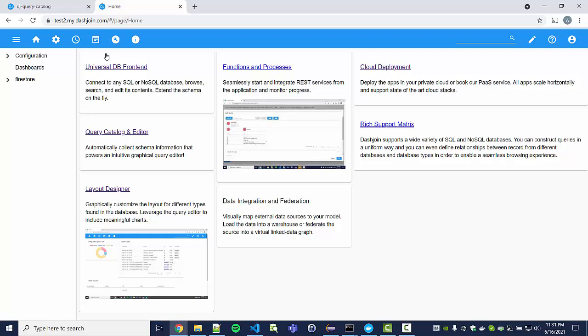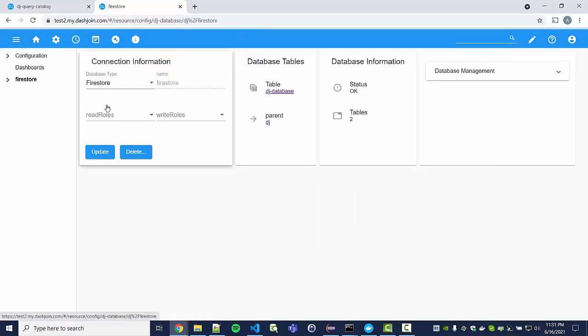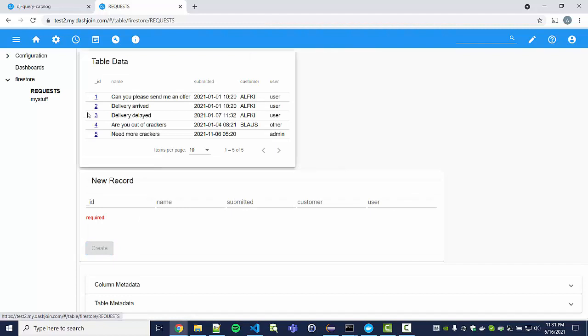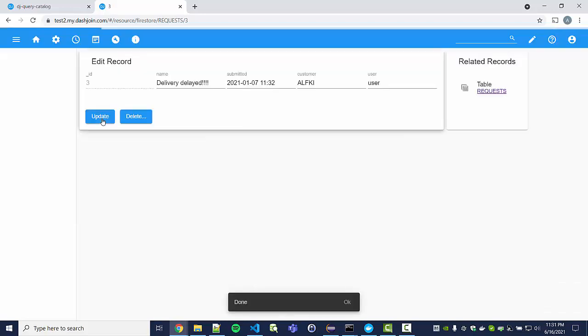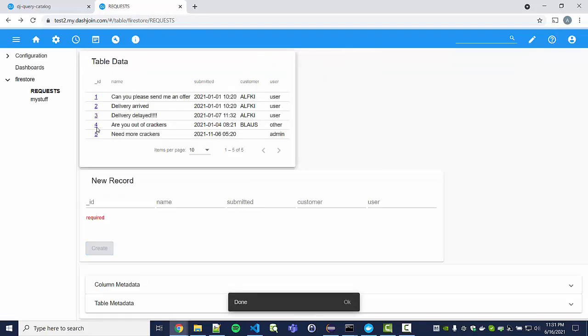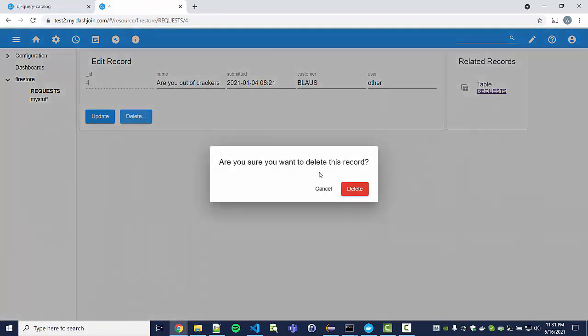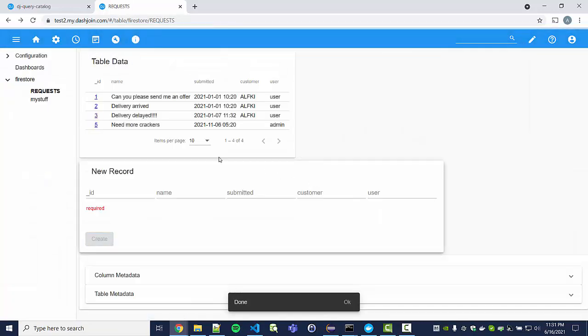Switching over to this browser tab, I'm now on the Dashjoin platform as a service in the tenant test 2. And here we can show the same with the Firestore database that is set up by default. So again, here we upload the same data, and also here I can browse around, make the same kind of edits, and delete another one. So it works exactly the same as you would expect.